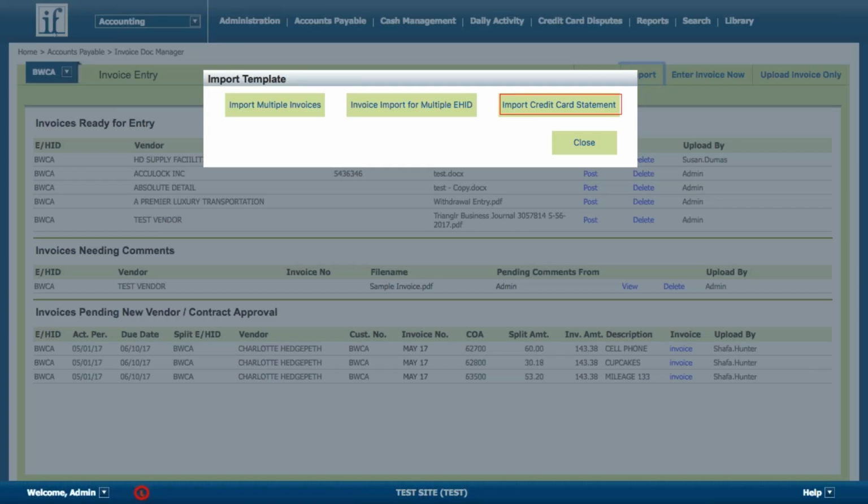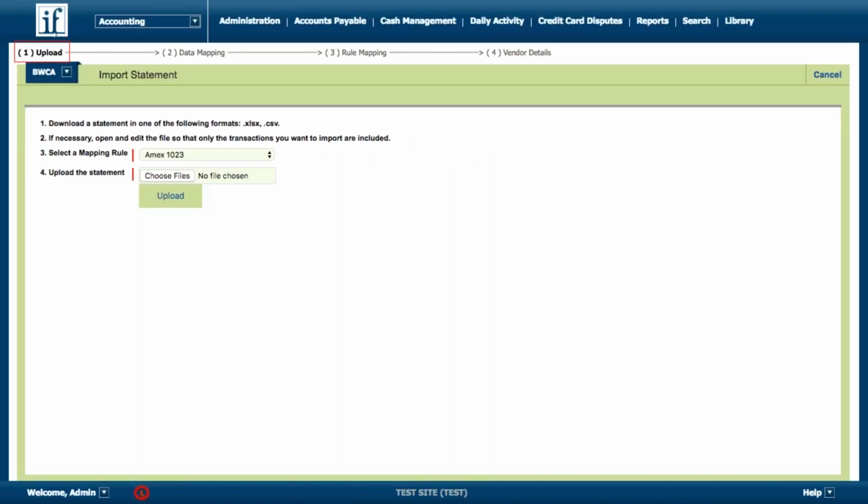The first step is going to be selecting the Import Credit Card Statement from the Invoice Entry Import options, and then uploading your credit card statement in an Excel file, either XLSX or CSV format. Once you upload your document, you'll want to select the mapping rule, which you can choose from an existing or create a new rule on the spot.